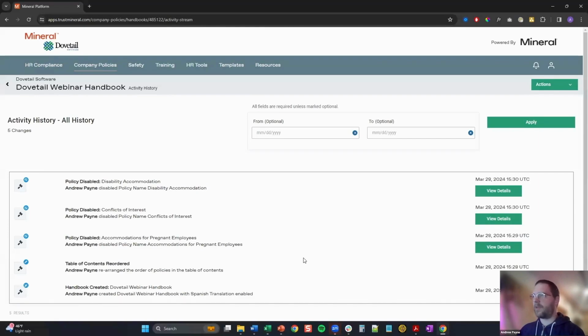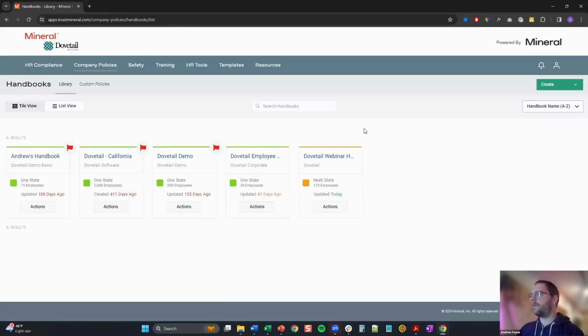You can see there's a timeline here. You can see what action was performed. So you can see that I created this handbook, I rearranged the table of contents, and so on. All right, I'm going to head back to the handbook homepage. And these with the red flag, these are policy alerts. So this is how you can keep track of any legislative changes that you need to focus on in order to keep your handbook compliant.